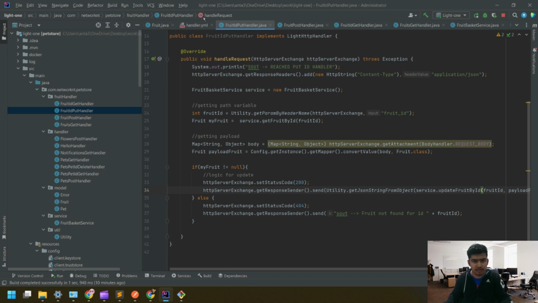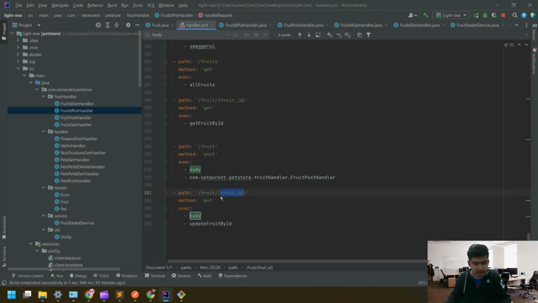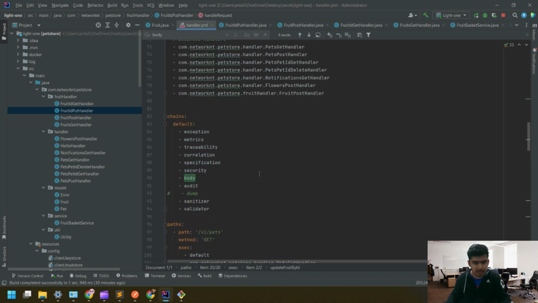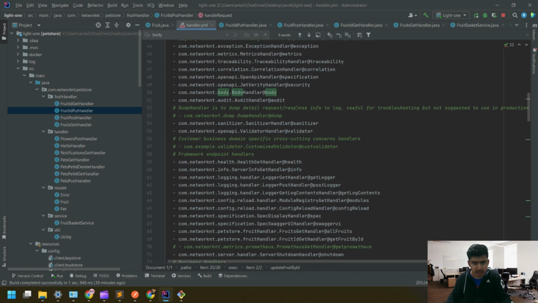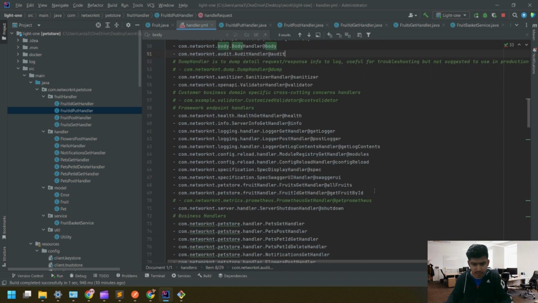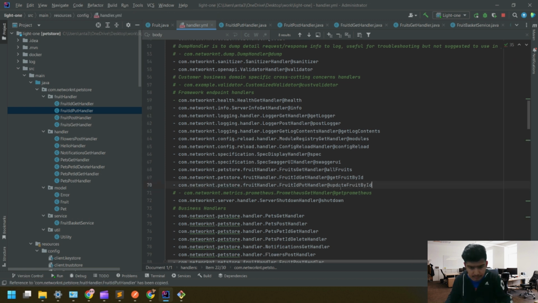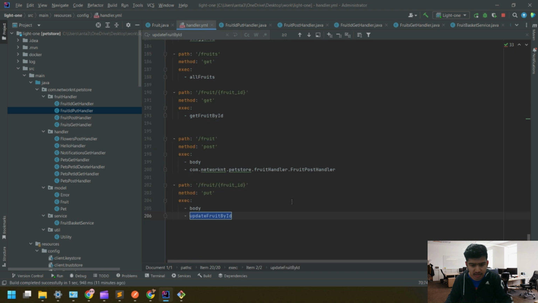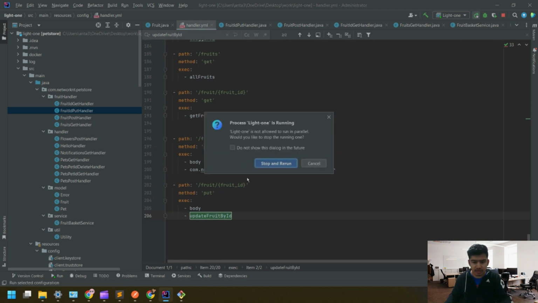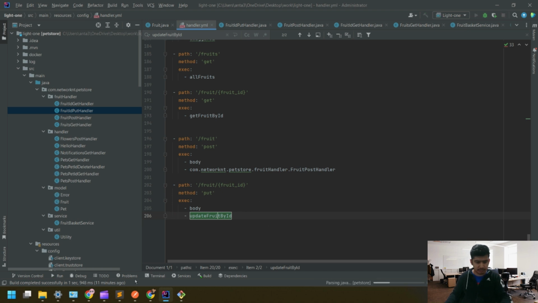All right, looks good. If we go to handler YAML, path, update fruit by ID. Okay, I think we forgot to add its. All right, now looks good. I have copied the path reference, and update by fruit ID is mentioned, which is same as the one we are using down here after the body tag. So everything looks good. Let's try to run it.